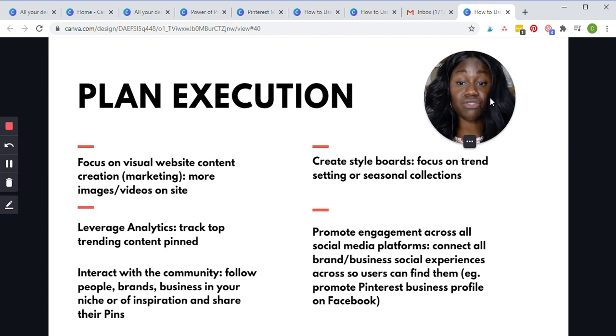Okay, you want to interact with other communities. So you want to follow people in your niche. You want to follow brands. You want to follow businesses. People of inspiration that you know that when you share their content to your account, it's going to complement what you do. So as a Pinterest strategist myself, I know that visuals are a huge aspect in what we do. So I would most likely start to follow people that are graphic designers, that are artists, because their visual aspects are huge and complement what I do as a Pinterest strategist.